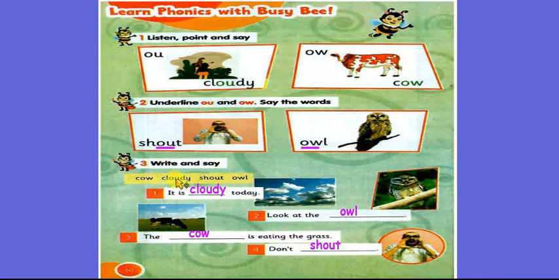Cow, cloudy, shout, owl. Look at the weather here. What can you see the weather is? It is what? Excellent. It is cloudy today. So we're going to cross cloudy and write it down here. This animal, look at the what? Look at the owl. OW says ow. We're going to write OW, owl, L, sound of letter L. The what is eating the grass? The cow, K, ow. Don't shout.